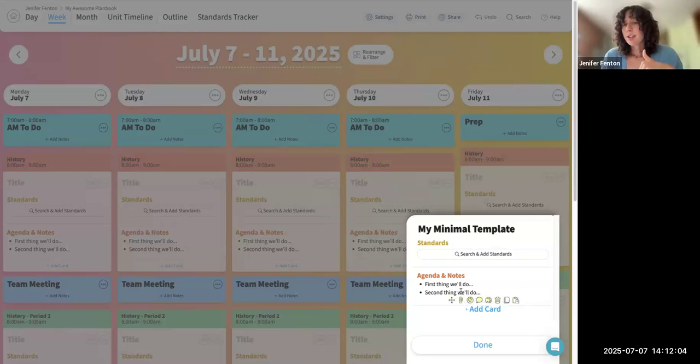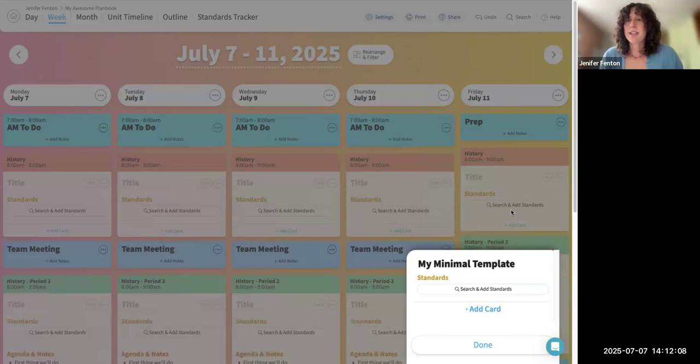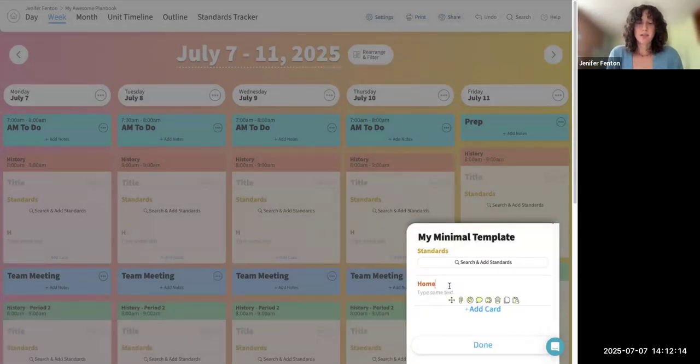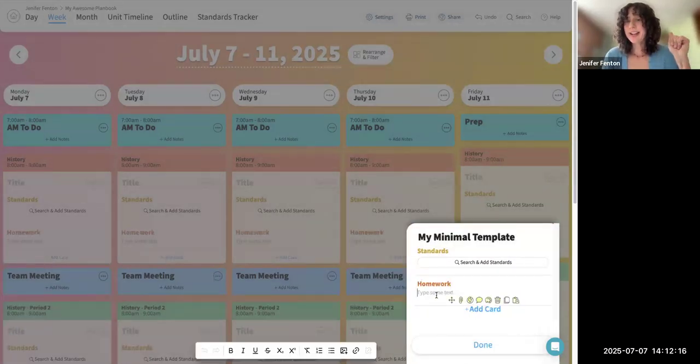If you don't want agenda and notes, then you can just delete it and it's not going to be in your lesson template anymore. If you want to add a homework card, you can add in a homework card. You can even add in text, links, resources, materials. You want to add that all into your template. Okay, I'm going to hit done there.